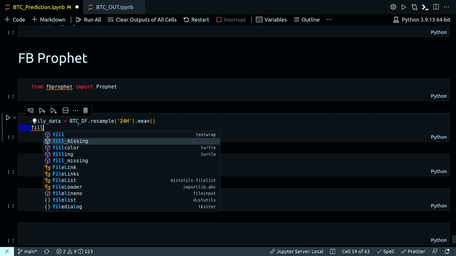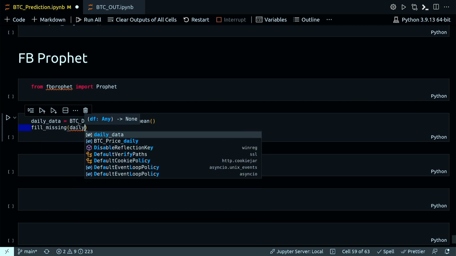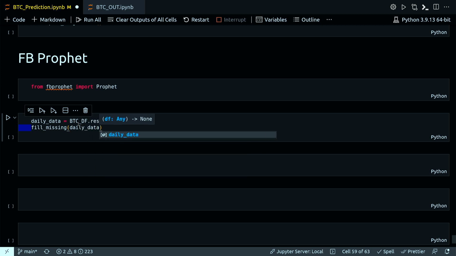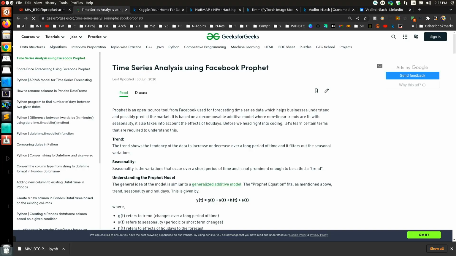Still missing, that's our method. Daily data. Okay, next what I need to do is rename the columns according to Prophet's requirement. Now, before we go ahead with Prophet, a quick word on how Prophet works.